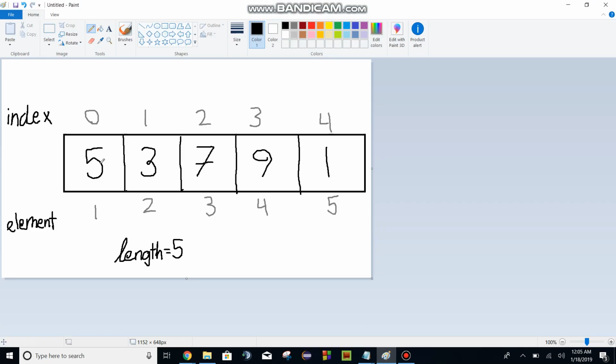So this is our array. We have 5, 3, 7, 9, and 1. So 5 is the first thing we have in there. It's our first element. 3 is our second element, 7 is our third element, and so on. But whenever we want to access the element, we need to call the index.